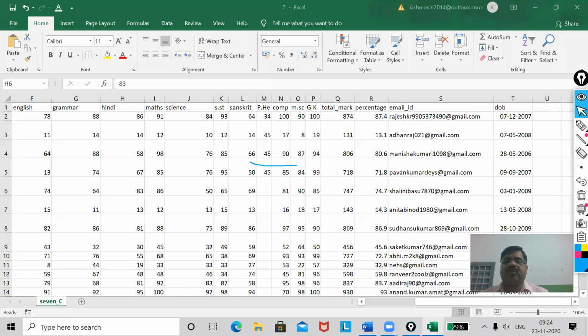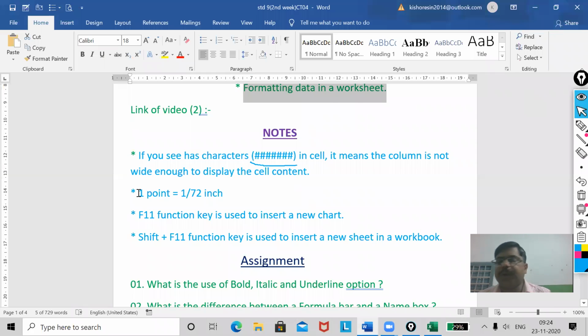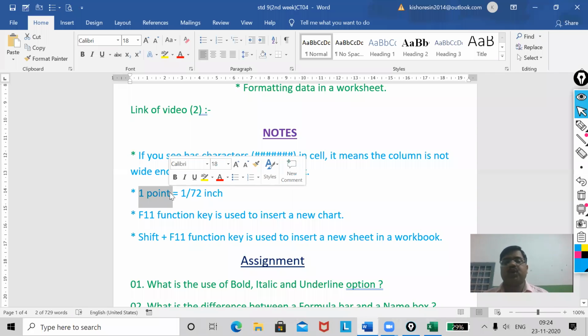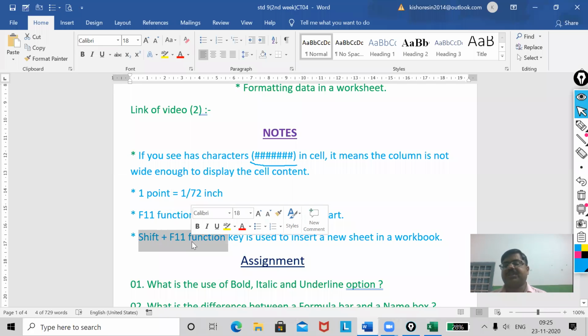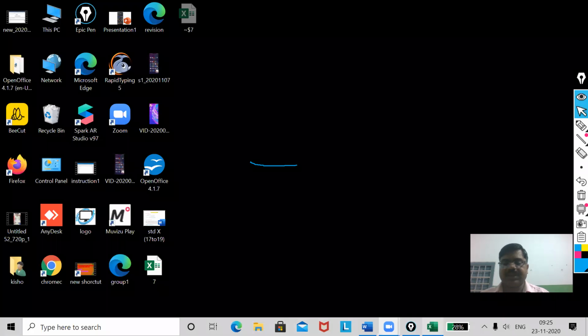Okay. Now, you have to know other things. One point, if it is showing in your Excel, this is 1 by 72. Now, F11, when you use this function key, you are going to work on a chart. And when you use Shift plus F11, it is going to insert a new sheet. You have to keep this in mind. I will show you F11 and Shift F11.